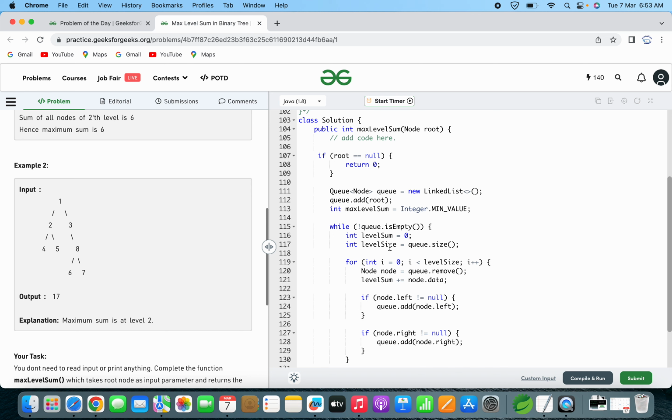In each iteration of this loop, we initialize a variable called level sum, initially 0, and a variable level size set to the size of the queue. We then iterate through each node in the current level, dequeuing each node and adding its value to the level sum. Whatever the data stored in the node we have got after dequeuing from the queue, we add that to level sum. If the dequeued node has left or right children, we enqueue them to the queue.